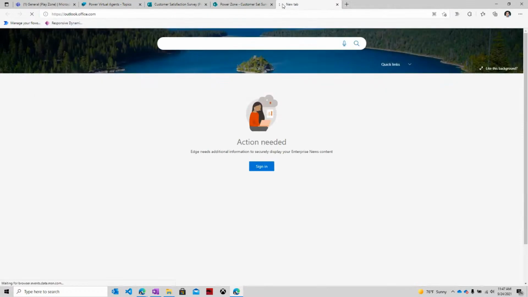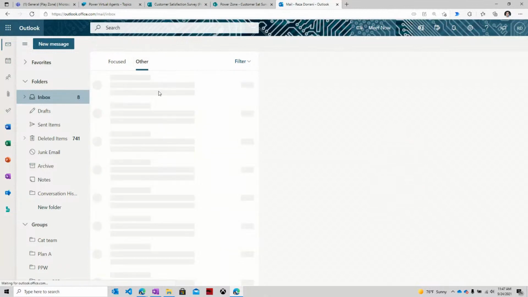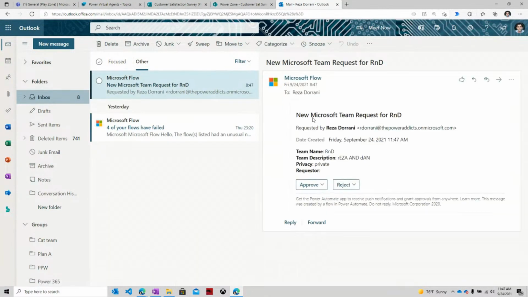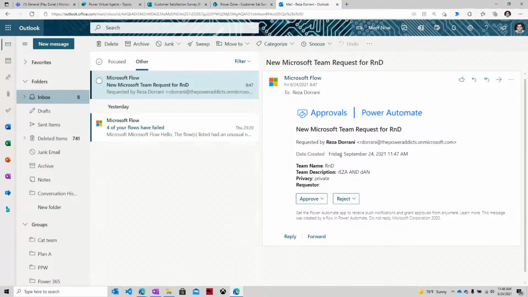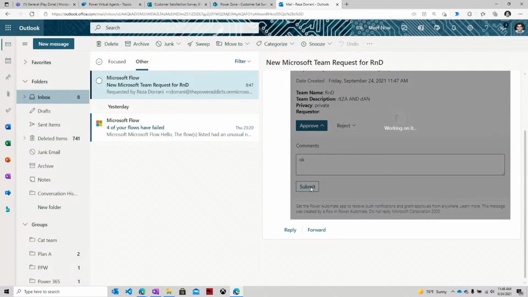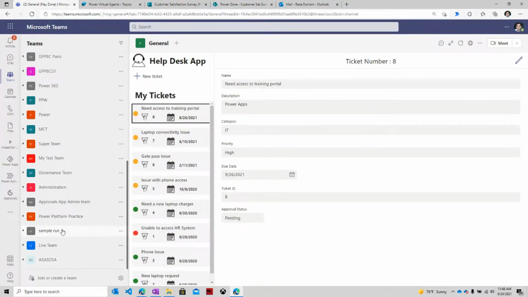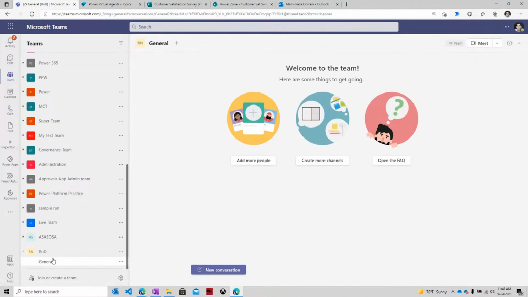Now, if I head over to my email, I'm playing the role of the approver for any request that comes into the system for creating a team. So here's the request that came in for a team called R&D. Reza made the request. All the details that I entered in that bot are right here. And I can either approve or reject this. I will go ahead and approve this. And now what the flow will do is go ahead and create a team for me inside Microsoft Teams once this approval action is complete. And here in Teams, within a few minutes, we should see a new team pop up. Here's my team called R&D.